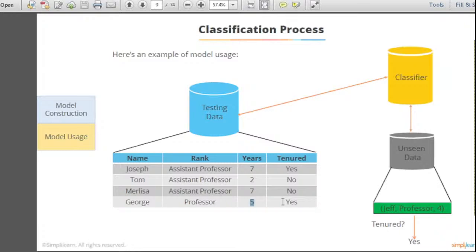And how do you measure the accuracy of this data? See, one was classified wrongly, right? The rest three were classified correctly. So accuracy is 75%, right? That's how you calculate accuracy.